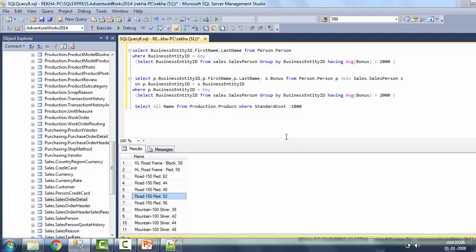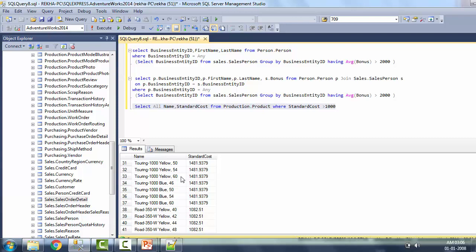So if you want to see this standard cost as well, here we can use this column. Now select this and execute this. So here you can see the standard cost as well. Alright, so this is how you can use the ALL keyword with a select statement. Now we can use this with a where clause as well. So how to use that?